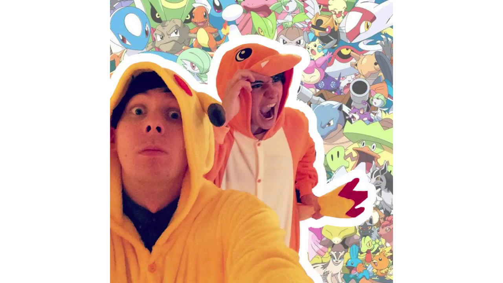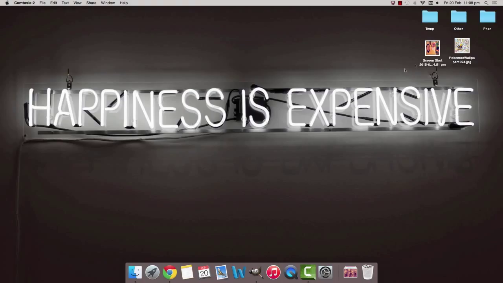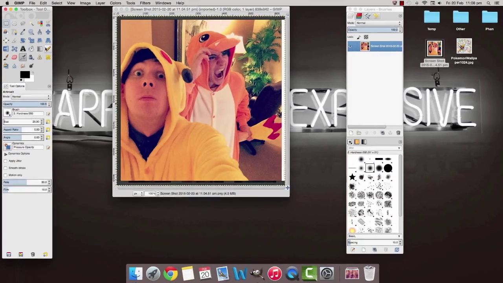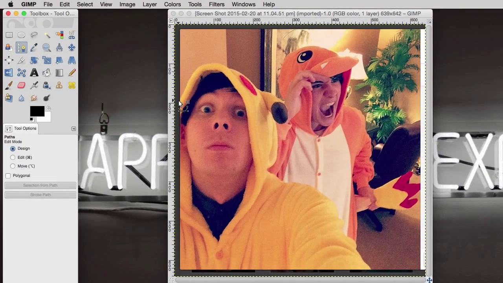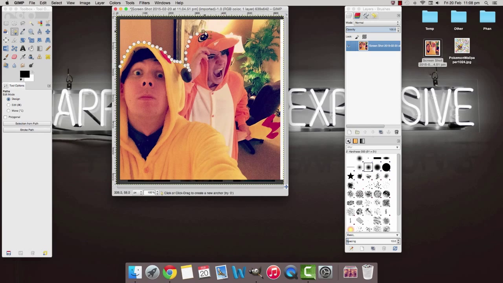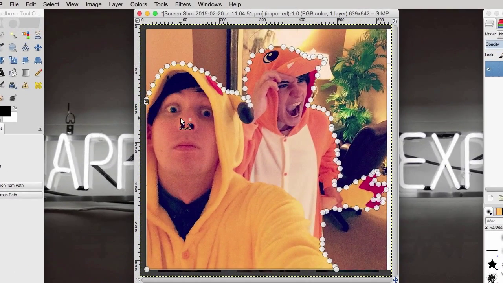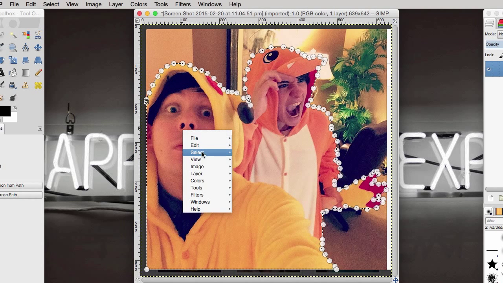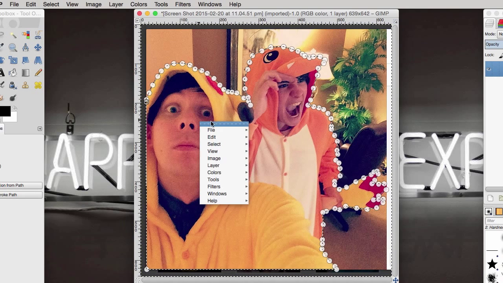Hi guys, so I was asked how I made the white border in this edit, so that's what this video is going to show you. So what you want to do is open your image in GIMP, then using the path tool, go around and remove the background. After that, right click and choose select from path, then select invert and finally edit cut.